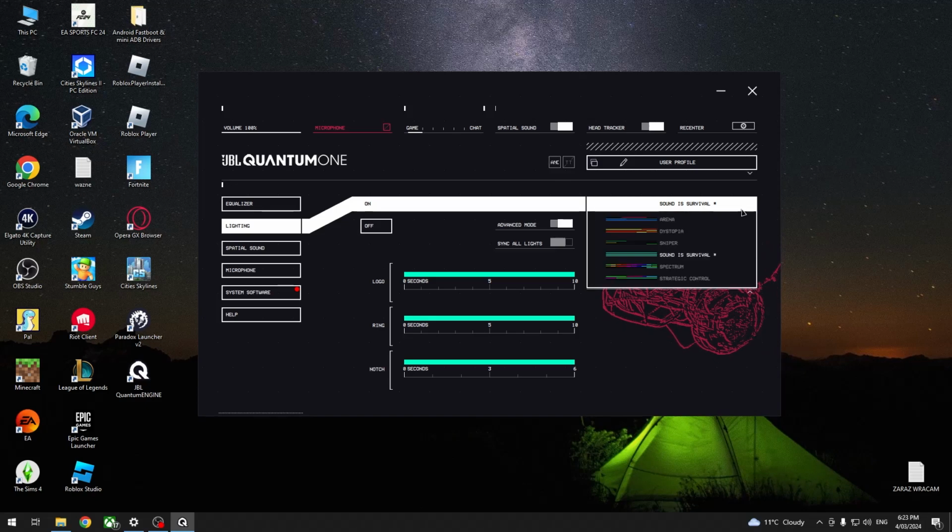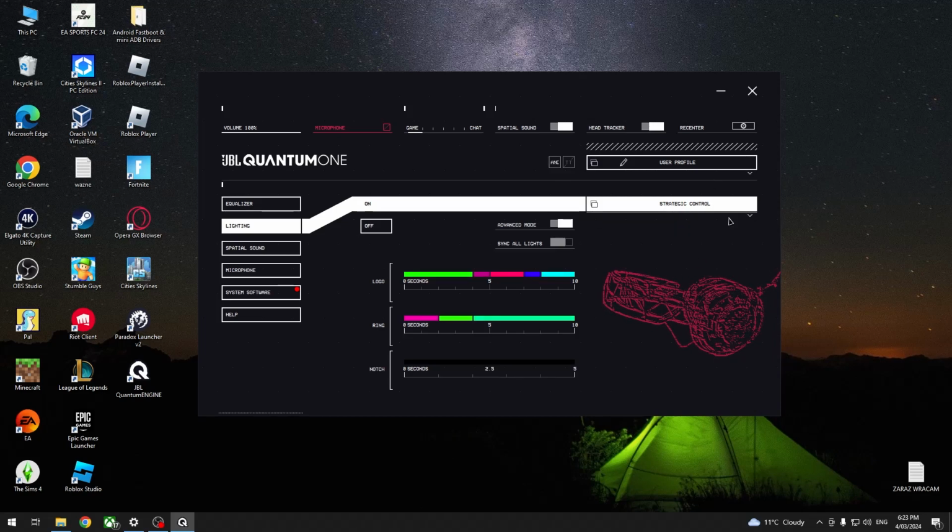In the end, you can change mode between arena, dystopia, sniper, sound is survival, spectrum, and strategic control.